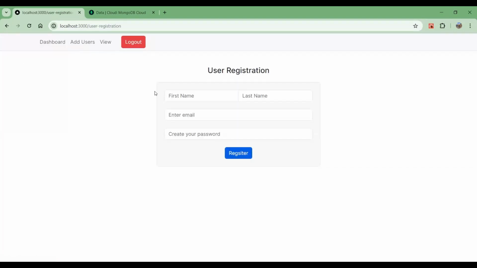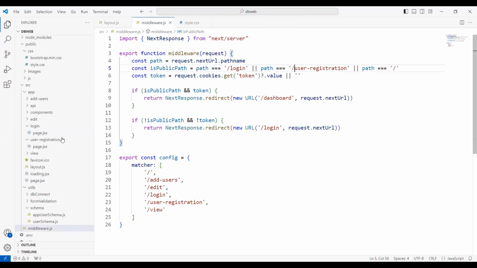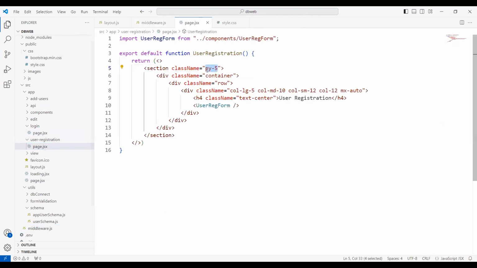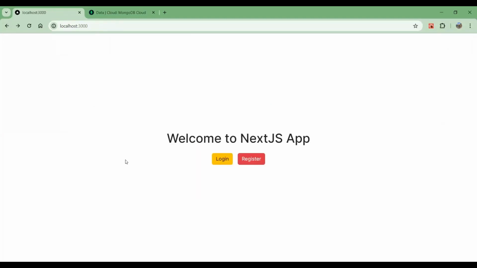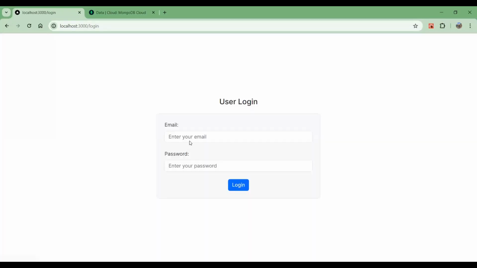Okay. Now we'll go to the registration page, and over here we'll write top. User registration. Now go back. So we have got this login page here. Now we'll try to log in. John Doe at gmail.com and John at 123.